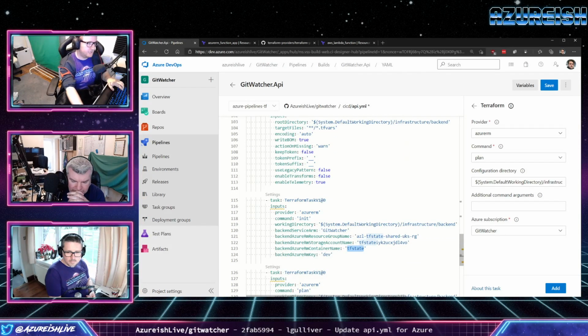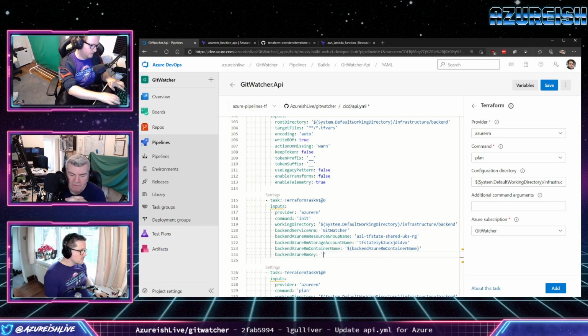And then to use those variables further down, we've got our container name, which is pretty much just, hold on. We call it backend Azure RM container name.